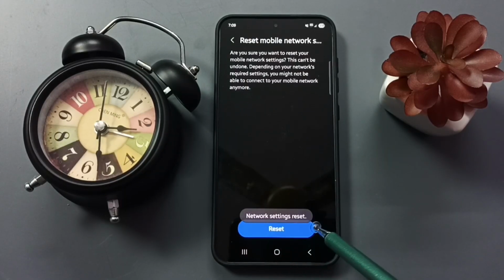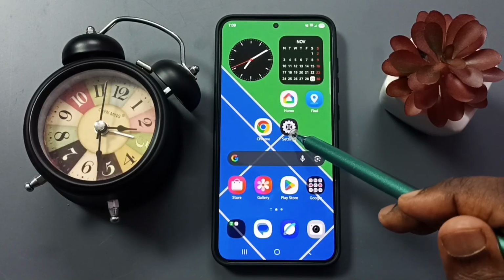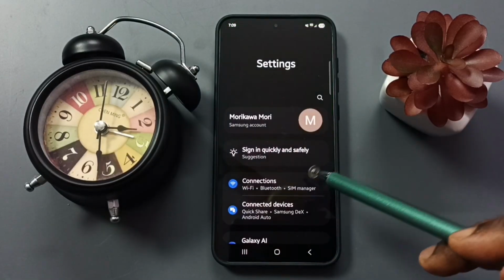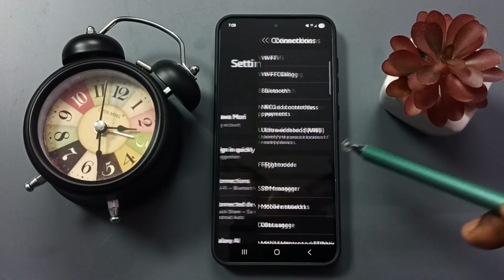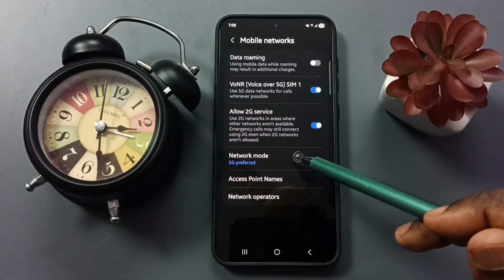See the message network settings reset. Then close this. Then again go to settings. Tap on the settings app icon. Go to connections. Tap here. Then tap on mobile networks. Tap on network mode.